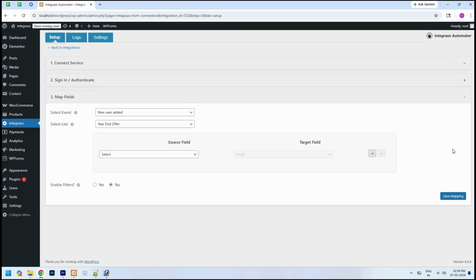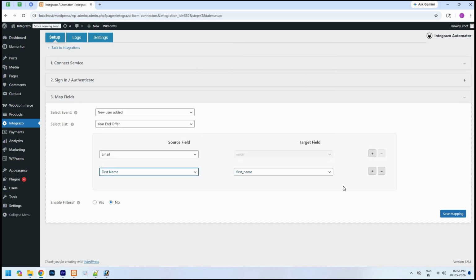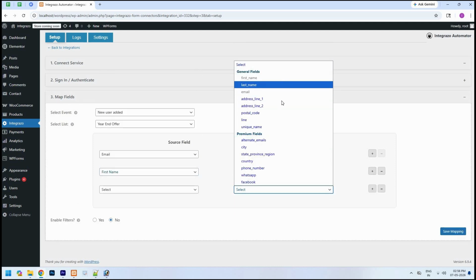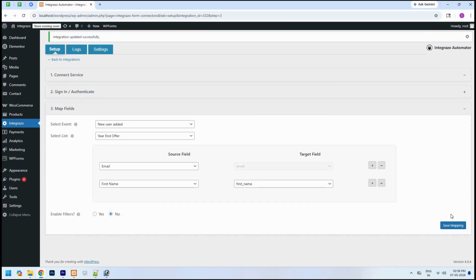Now the field mapping area will open. On the left side, the WordPress user registration fields will appear, and on the right side, the product fields will appear. Here, simply map the fields. After completing the field mapping, click on the Save Mapping button. Now the integration is completed successfully.